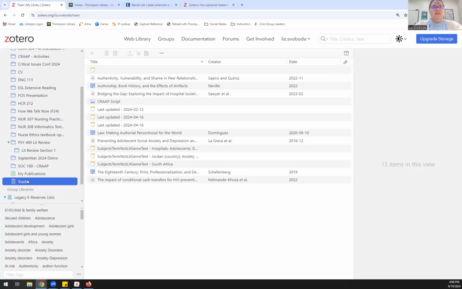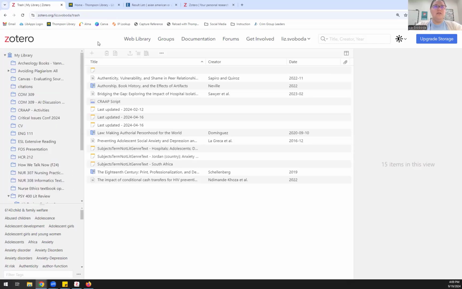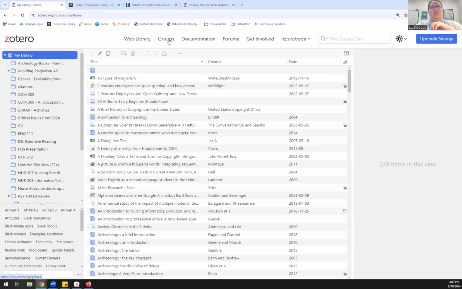There are also these things called group libraries, and group libraries are how you would share particular lists of items with other researchers or even with the broader public. We'll get into that in a little bit too. But I'm going to move over to the desktop version just to show you more in that vein. You do have options up here to add groups. There's a lot of documentation, and the forums are great places to get help with Zotero itself.